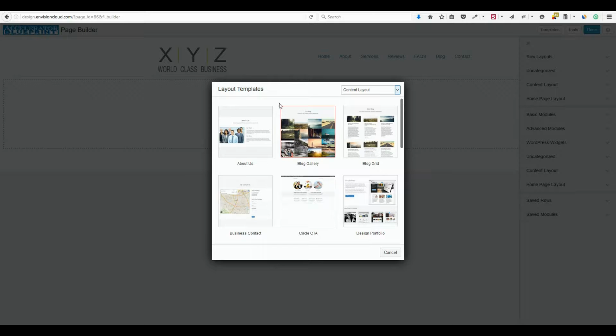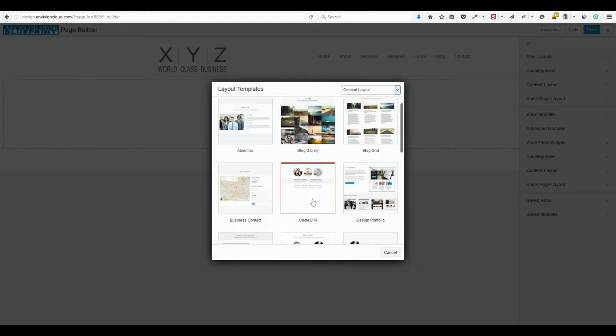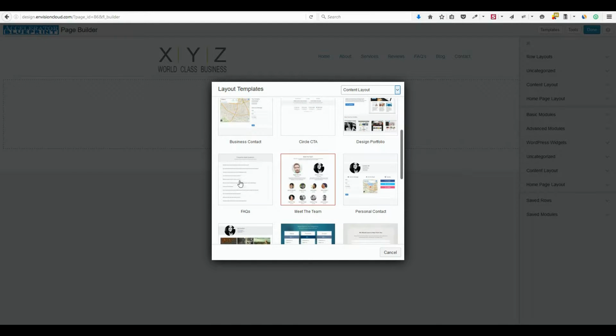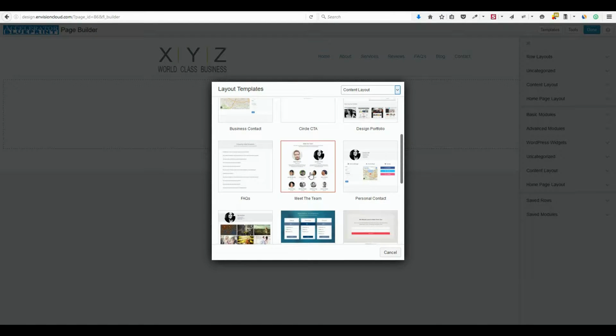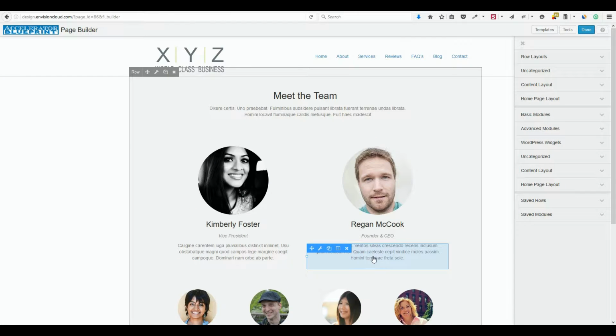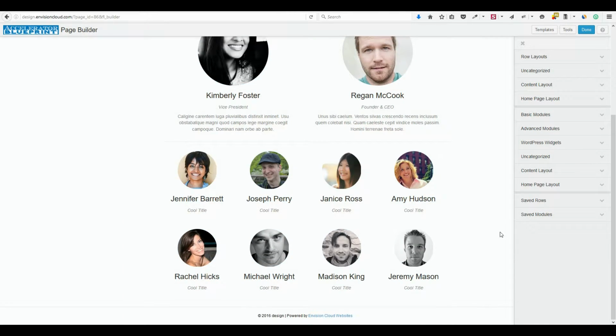So if I want to add a page, and let's say we want to add a new page and we want to call it Meet the Team. So I have a pre-built Meet the Team page. I click on Meet the Team page, and it's going to directly add that in between my header and my footer sections of the site.